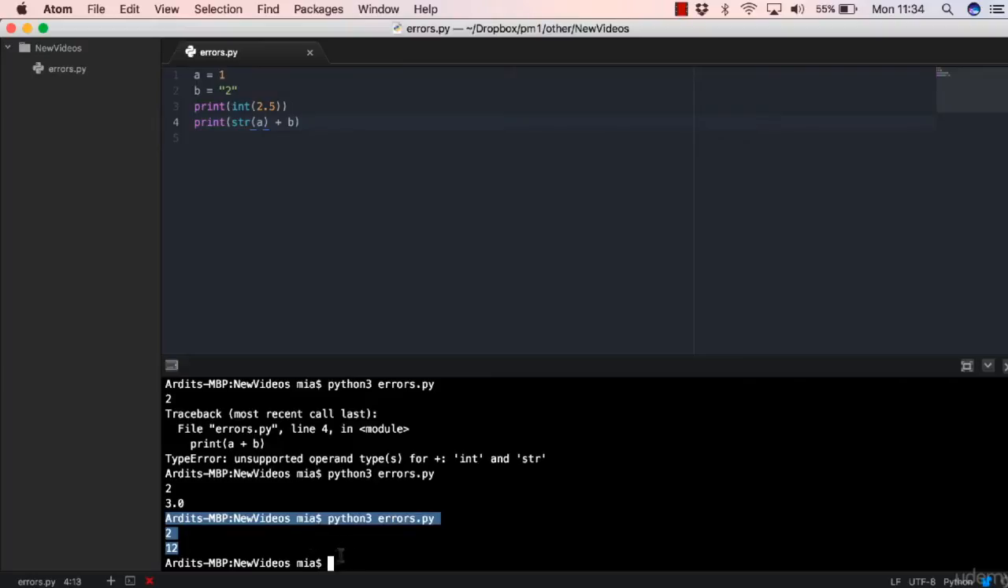Now there are also other types of exceptions, not only type error. You may have a name error. Let's say here, instead of printing out that, we print out c.